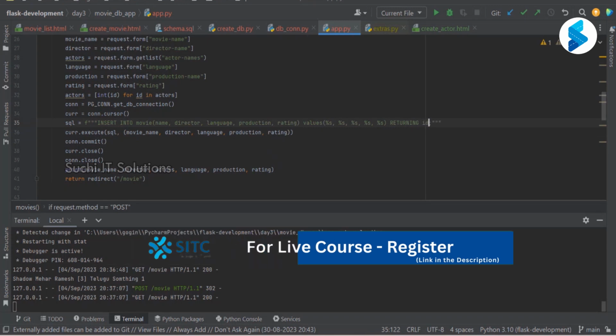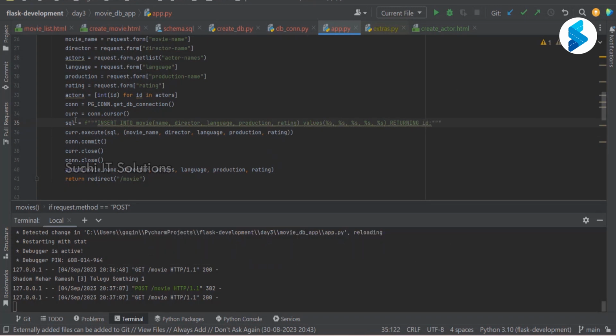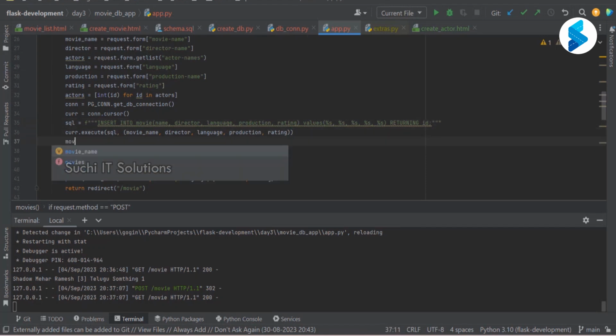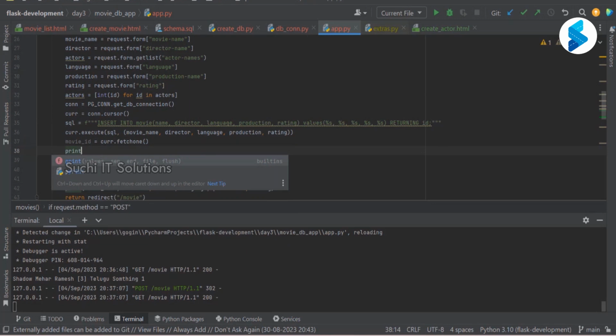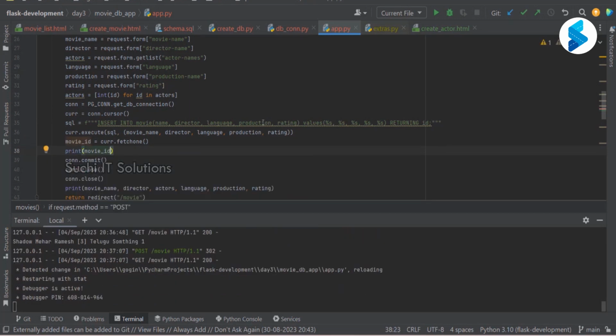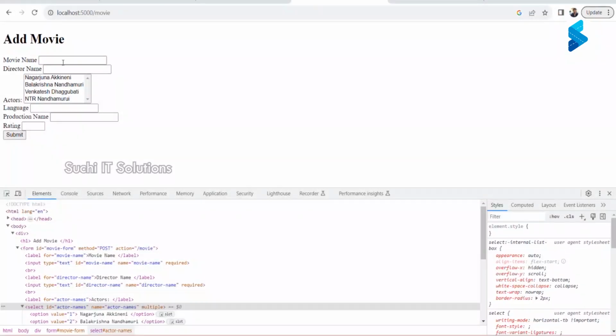I'm saying returning ID. So I just want that ID to be returned. Insert and also return the ID. So after this, I'm going to take the ID. Movie ID is equal to the dot fetch one. I know this will return only one record, and I got the movie ID. Let me just print what the movie ID is. Let me see what it returns. And once I get this, let us see first what it returns.